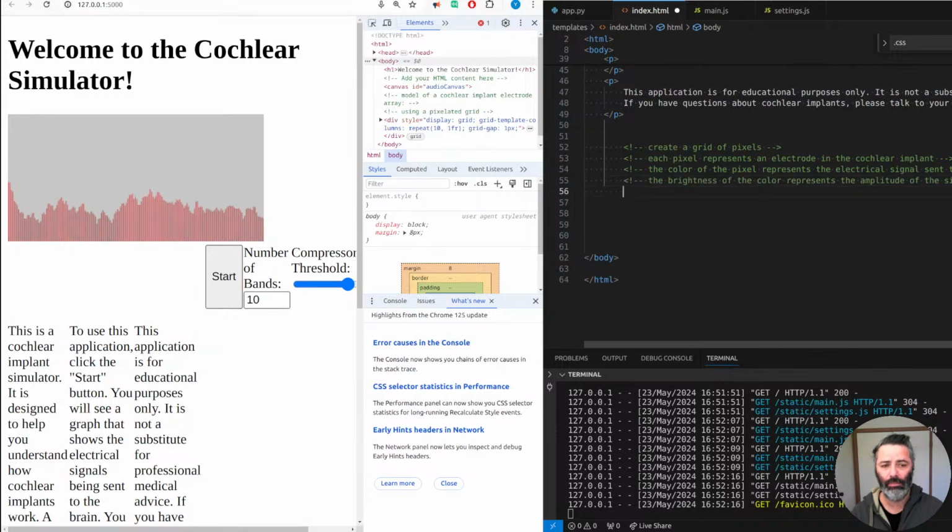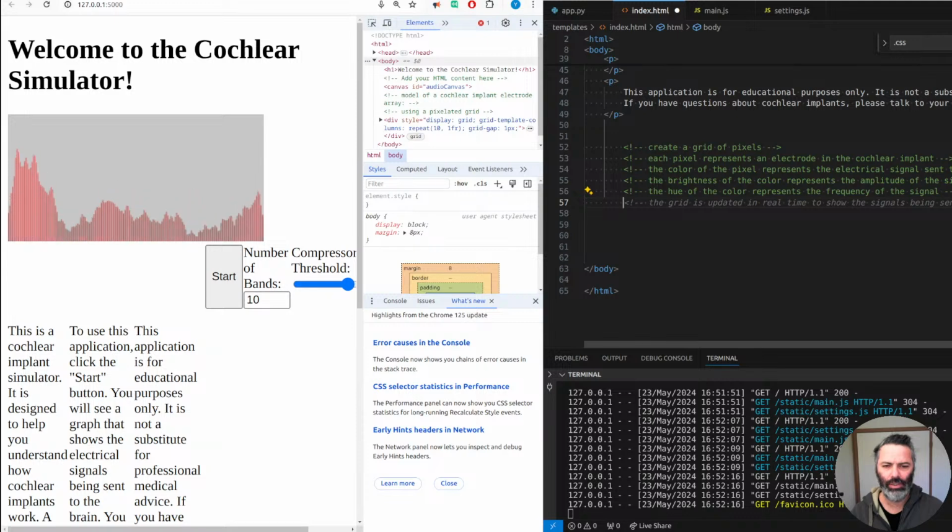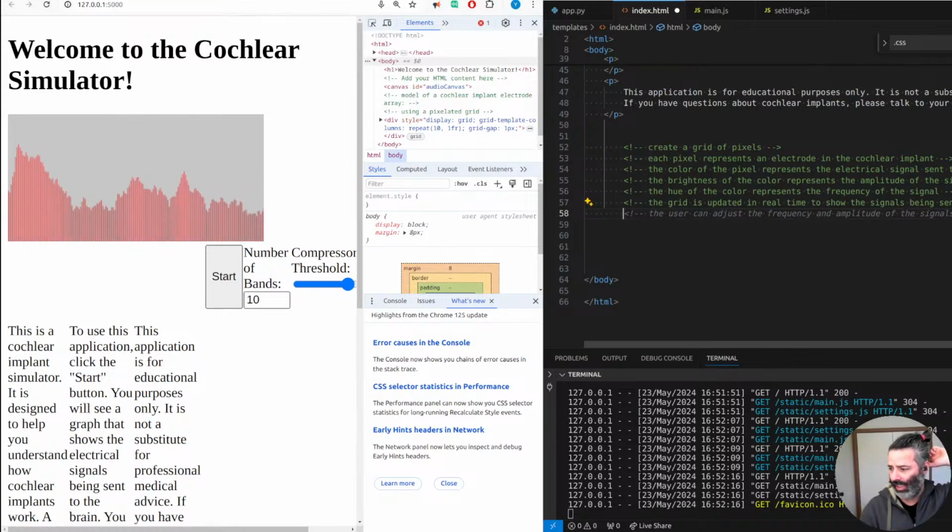That sounds legit. The hue of the color represents the frequency of the signal. Well, the frequency of the signal would be, yeah, I'm not sure about that, but the grid is updated real-time signal being sent to the brain. The user can adjust the frequency and amplitude of the signals using a slider. Okay, we're using voice.